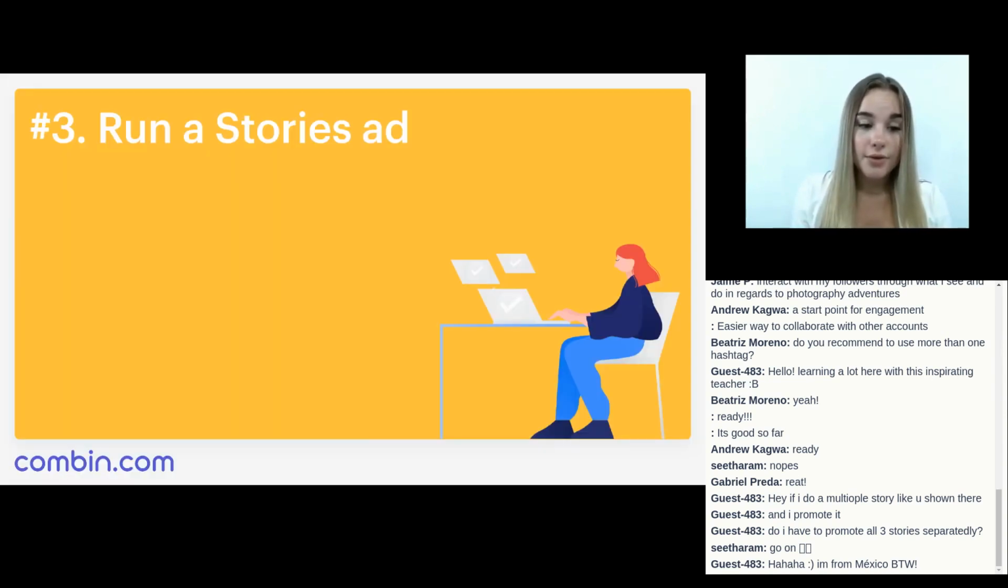Now, the third tip is to run a Stories ad. It is suggested that an epic 1 in 5 stories on Instagram get a direct message from viewers. These sky-high engagement rates make stories an intriguing place to run ads, especially considering not a lot of brands are doing it yet, when compared with other advertising channels, of course.